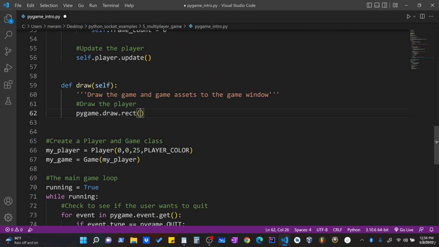So I'll say pygame.draw.rect. This is going to draw us a rectangle, and now we have to give some information here. First, we have to say to what surface we want to draw this rectangle. We want to draw it to the display surface that we've created. Then we have to say what color we want it to be drawn. For right now, I'll hard code some information here. I'll say player color. And then lastly, we have to give some coordinates as to where we want to draw this rectangle.